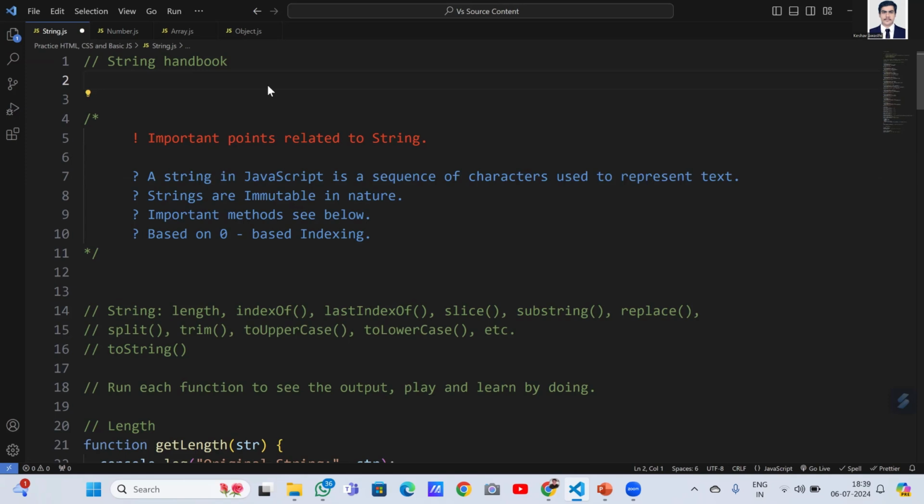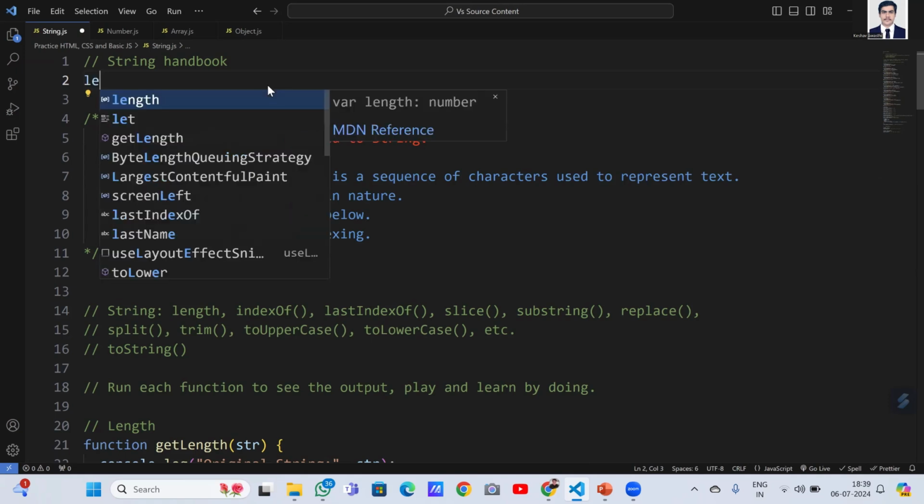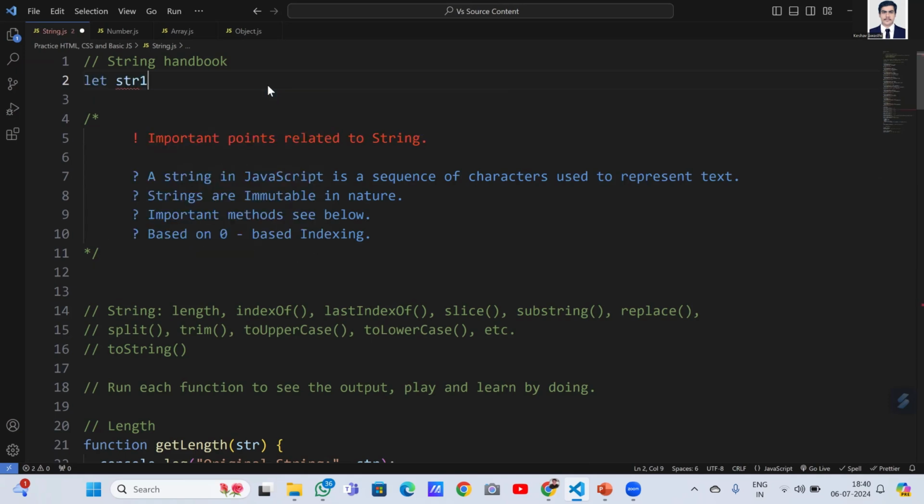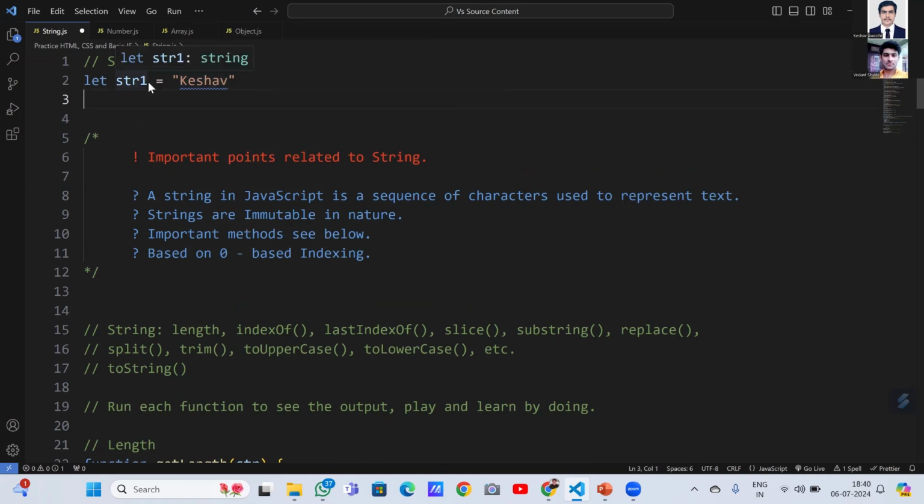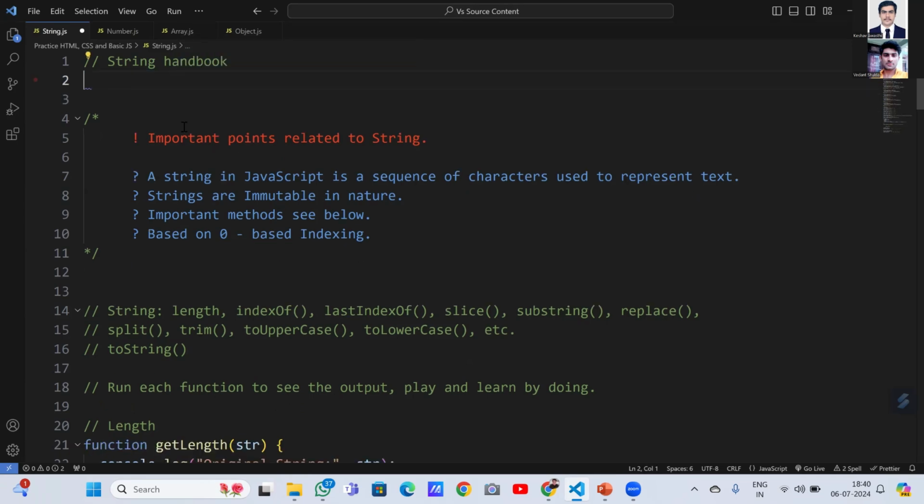The first way is, let's say I have declared one variable, str1, which is my name, let's say KESHAV. With double quotes, you can write the string literal in a string variable, which is str1. Another way is str2 in single quotes, 'KESHAV'. So this is how you can write strings. Next, the third point is important methods, which we will see further.